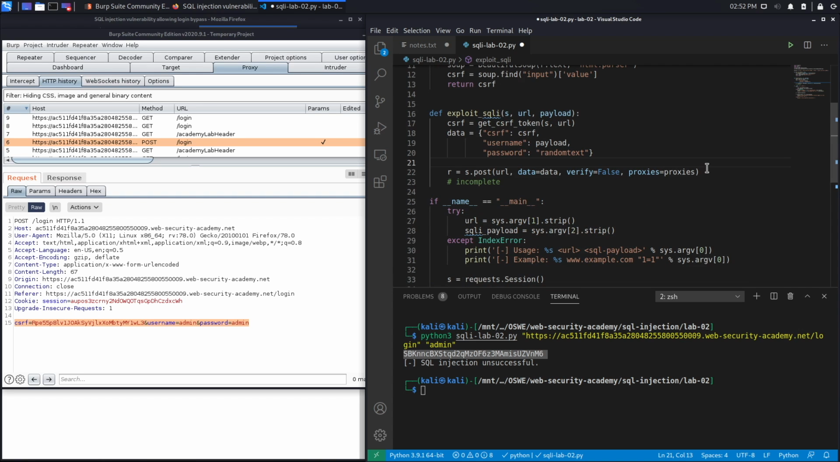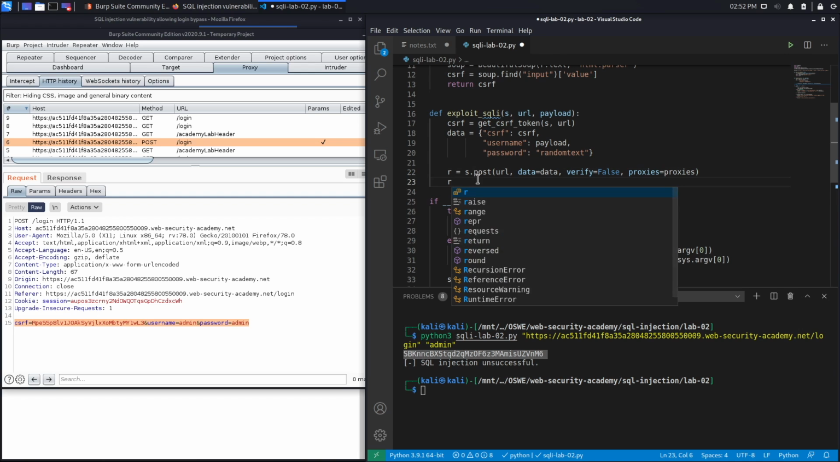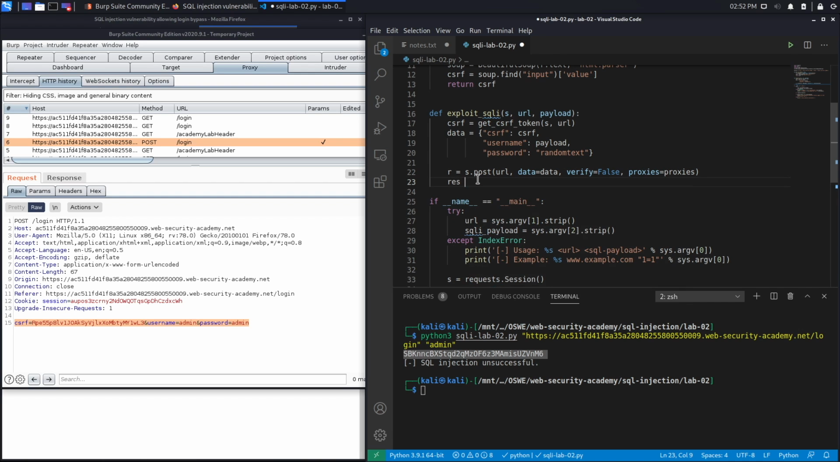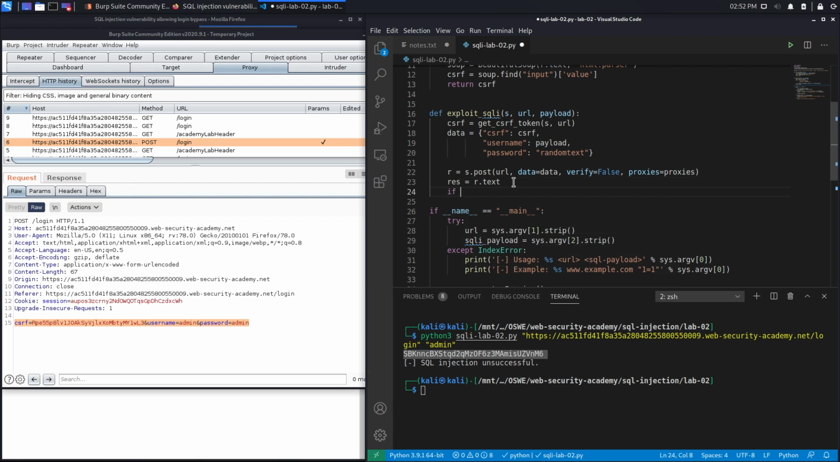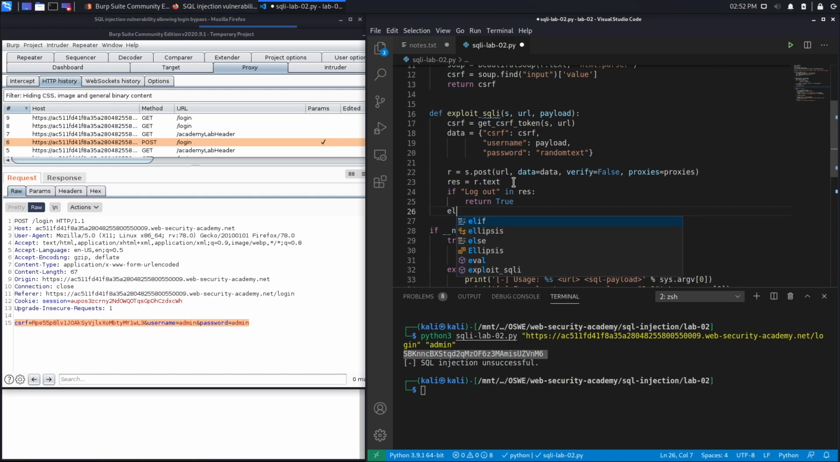All right, perfect. Over here, we're making the post request. And then right now, what I need to do is, if I'm logged in, I need a way to figure out that I am logged in. So I'm going to set the response of the request in the parameter res. And if the string logout is in the response, then I know that I successfully logged in. So I'm going to return true. Else, return false.